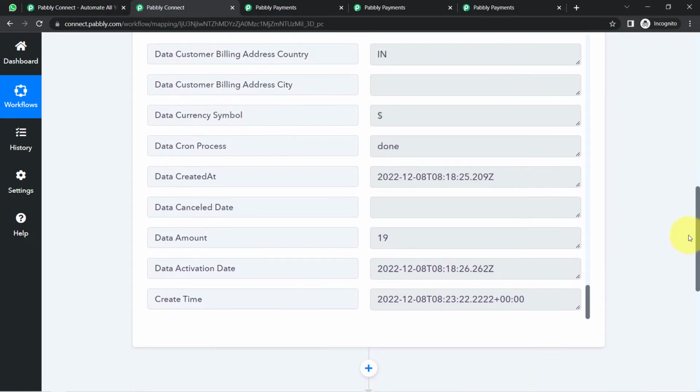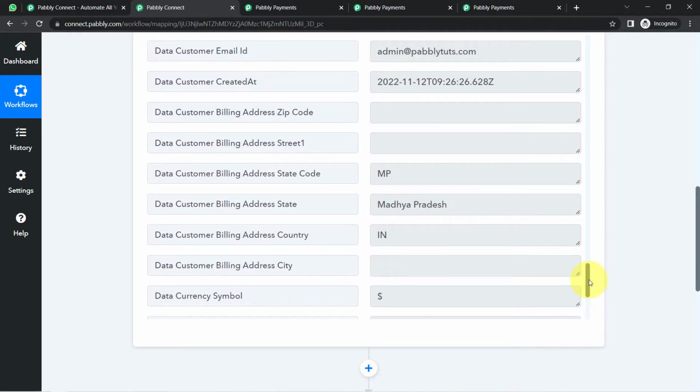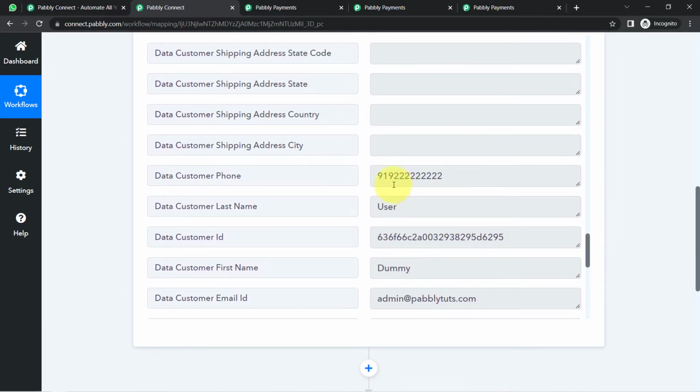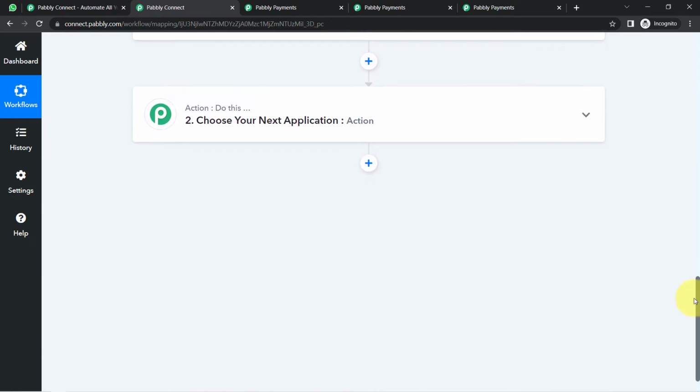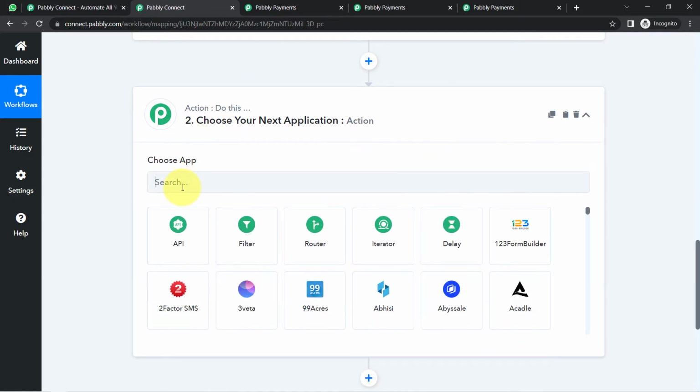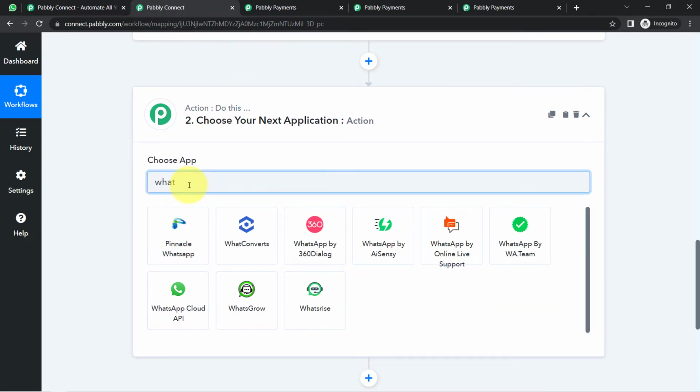Now we are going to notify the same user on his WhatsApp number. Well, here I am going to use in front of you this particular number only, basically the dummy number only, but don't worry, I will replace this number in the end. Okay, so now search for the WhatsApp Cloud API.